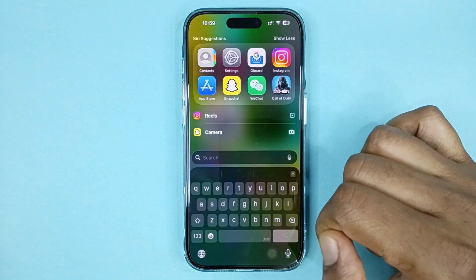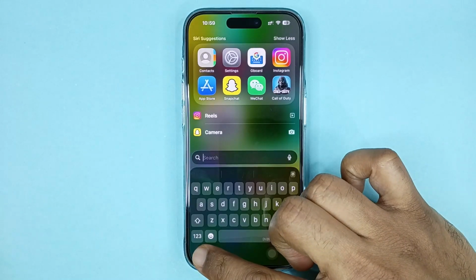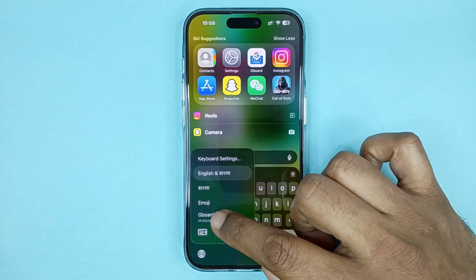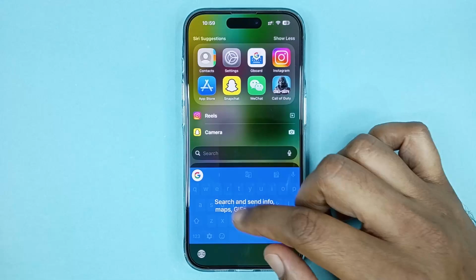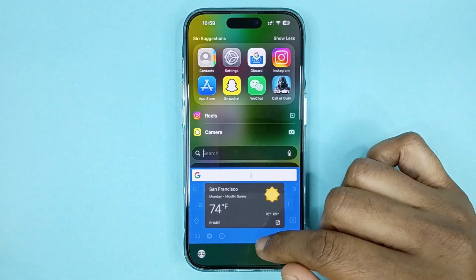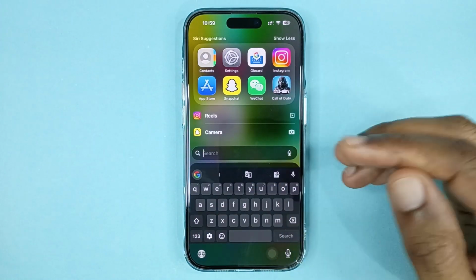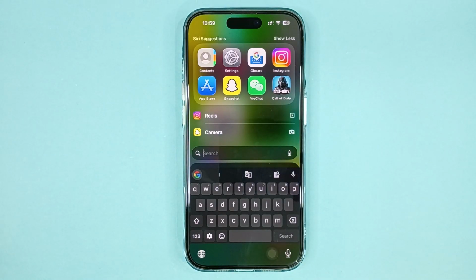If you want to change the keyboard, tap and hold the globe key. From here you can select your desired keyboard. For example, I will choose Gboard. As you can see, the keyboard is changed, and that is how you can change the keyboard in your iPhone.